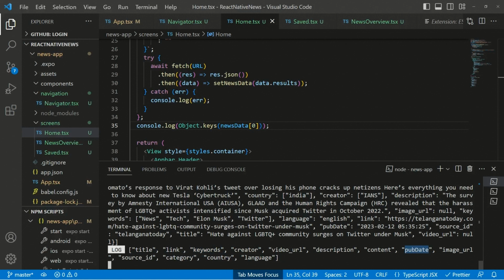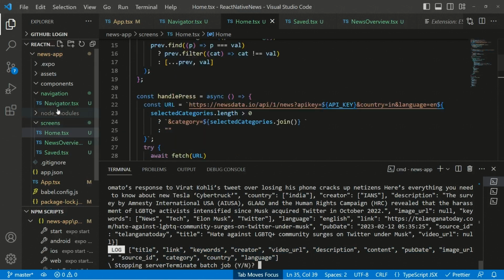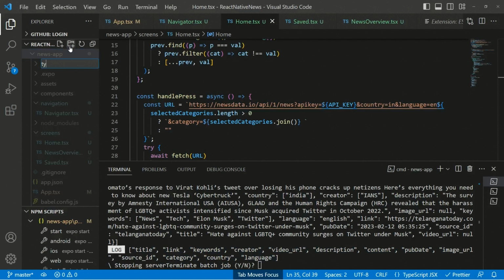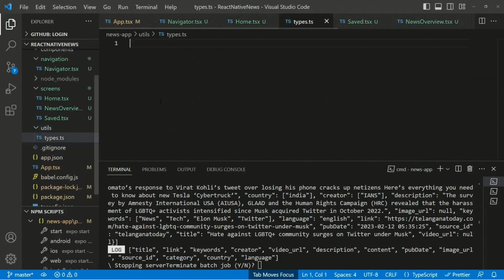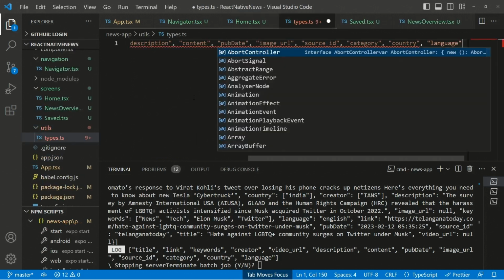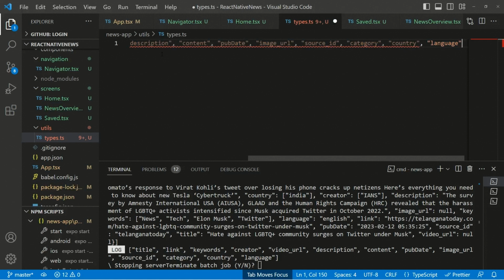So these are the keys that we can use. You can just make these keys as a separate types object. So again, we can move on into a new folder. We have the types, or we can have the utils. And inside that we can have the types.ts, and inside that we can just have all of these inside the types.